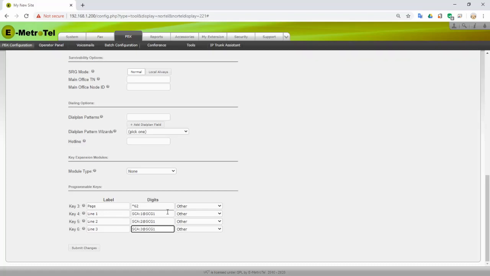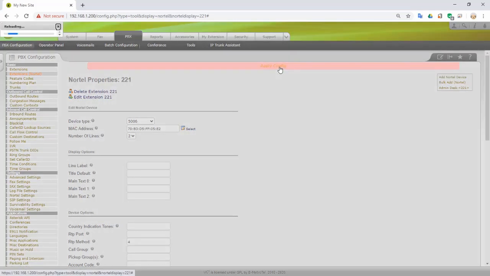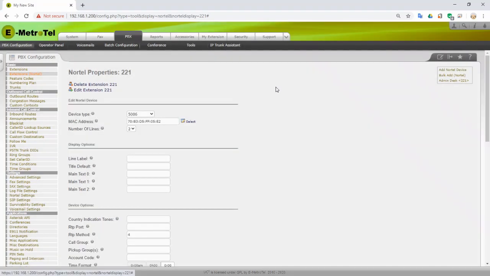A system can have multiple shared call groups with different designations, and they can be applied to different groups of phones. So sales may have one shared call group and support another. We do that and we submit the changes. And at this point in time, I'm going to apply the configuration, essentially saving that functionality within the UCX software.